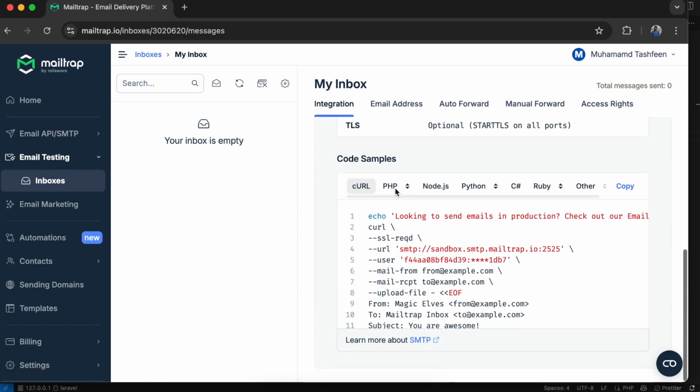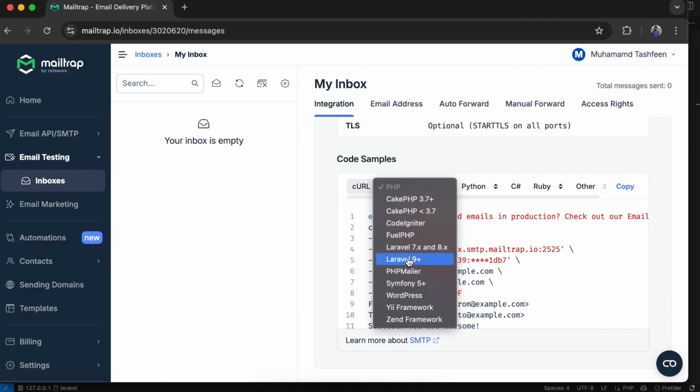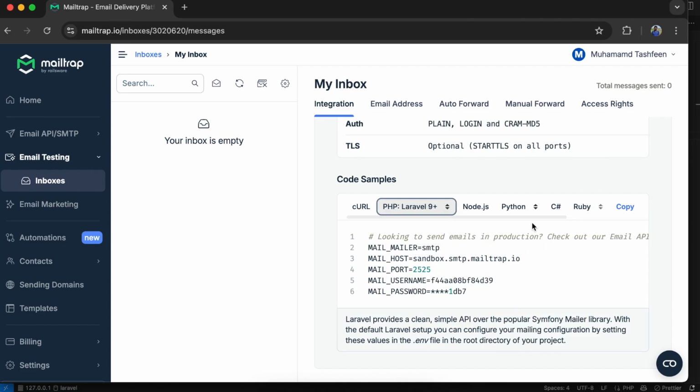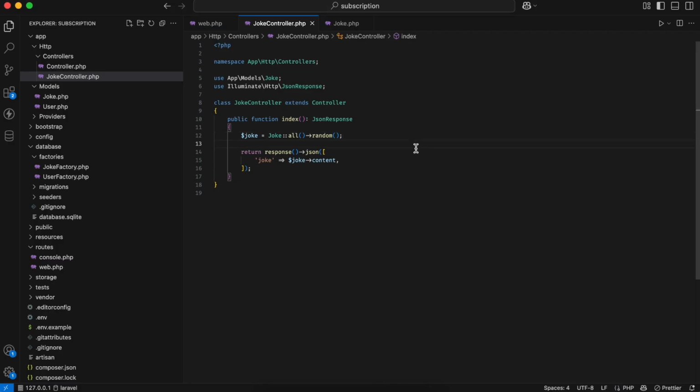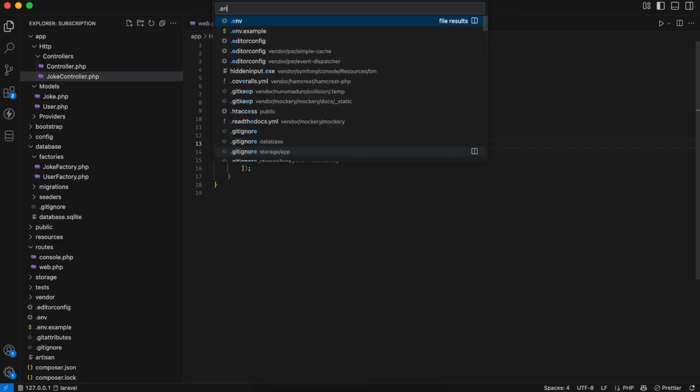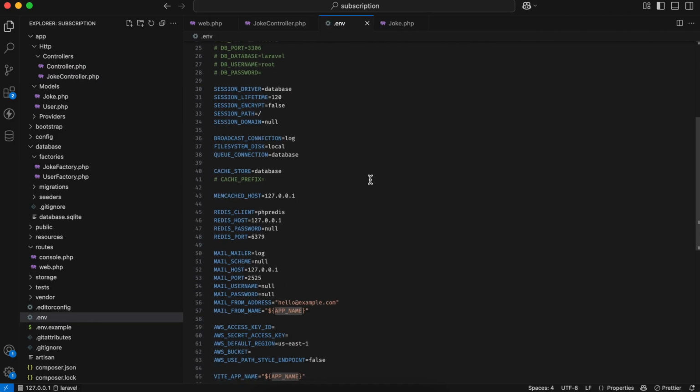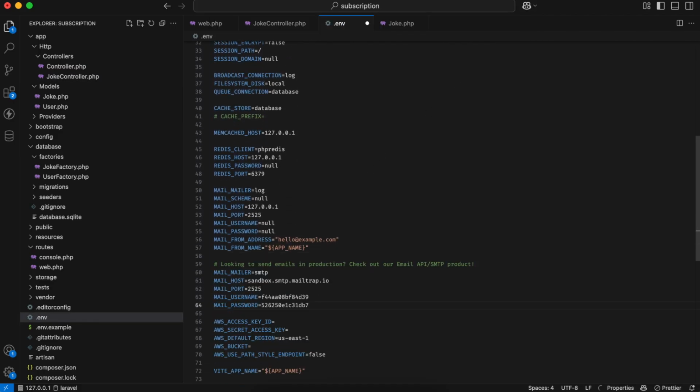And here, if you scroll down, you will see that they have a configuration or integration section in which you can say you have a Laravel 9 plus, and then you can just copy this configuration and paste it in the Laravel environment file. Which I'm going to do right now. Once I come here, I can just paste this down below this one, so it overwrites the ones above.